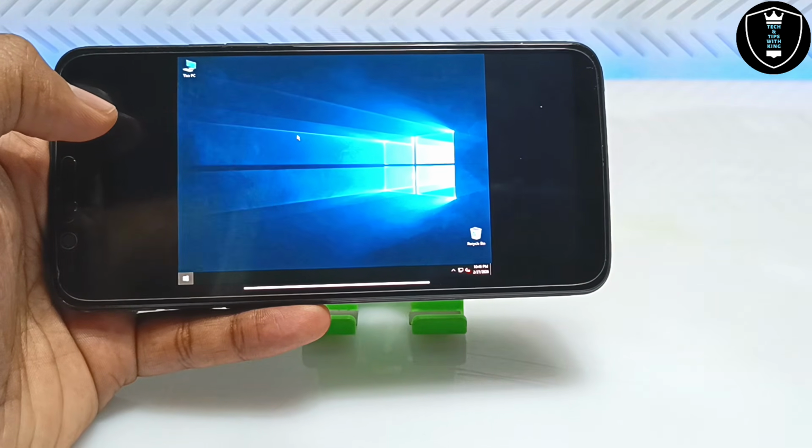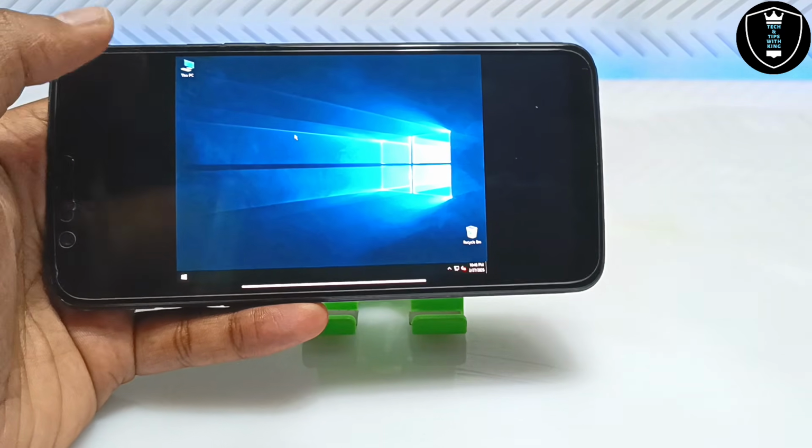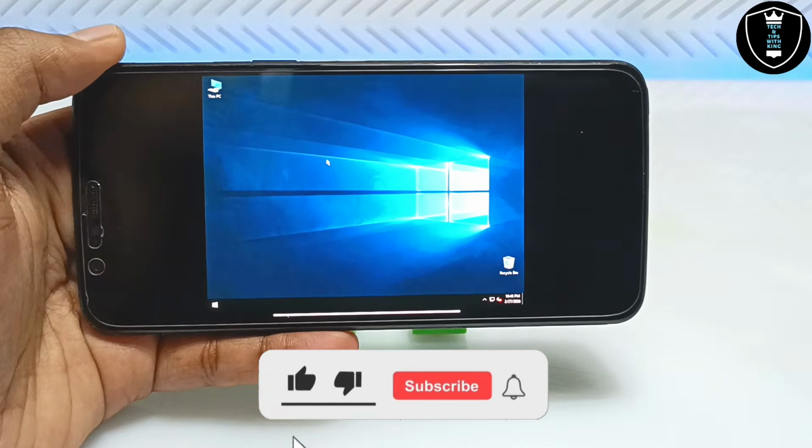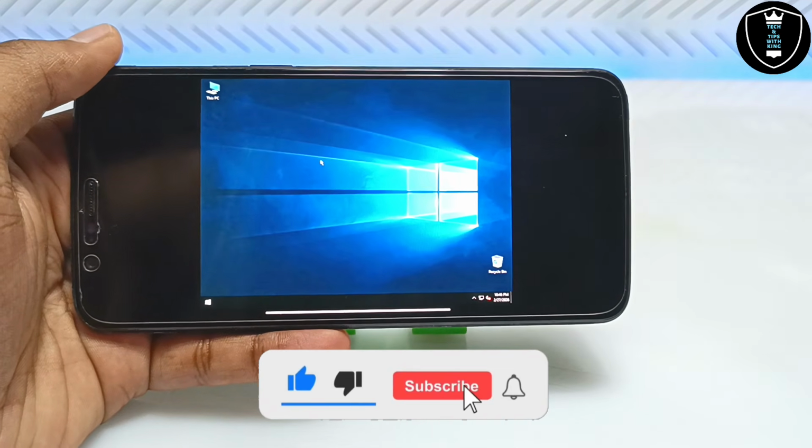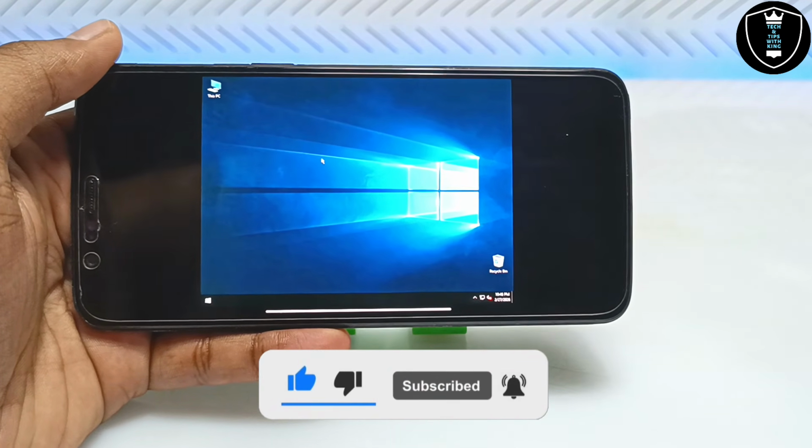So you can see on the screen, this is a fully working Windows 10 running on Android using the Limbo PC Emulator. This is Windows 10 Tiny. I've made this video on the demand of one of my subscribers.